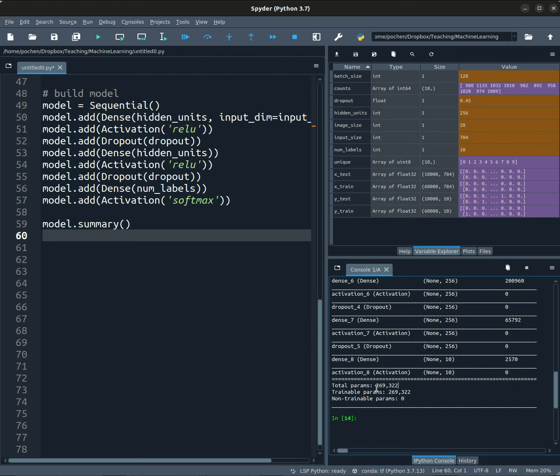That's close to 270,000 trainable parameters, right? 270,000, yeah. We only have about 60,000 training data, right? So the number of parameters is much larger than the number of training data. 60,000 versus 270,000. So we do have to worry about overfitting. That's why we added the dropout, right?